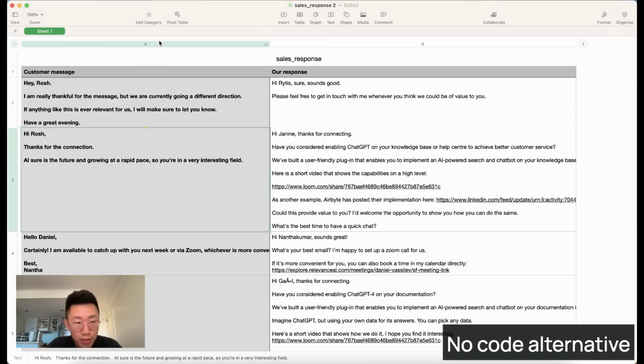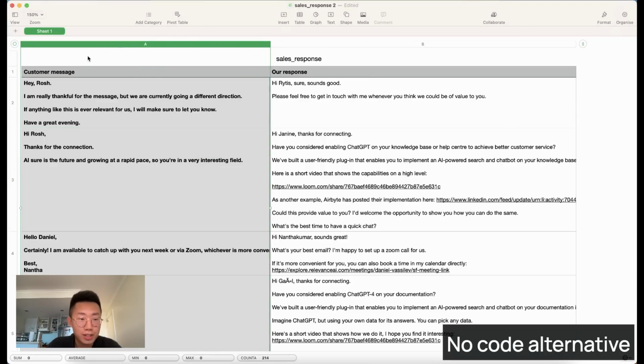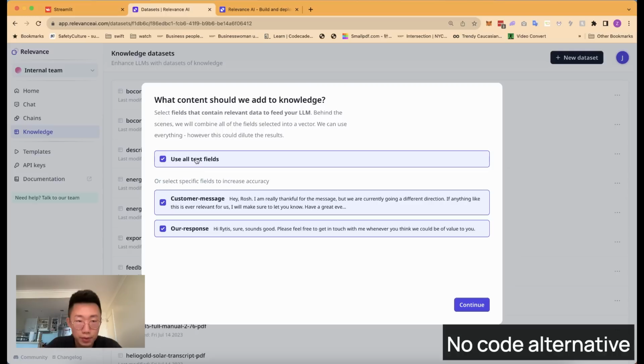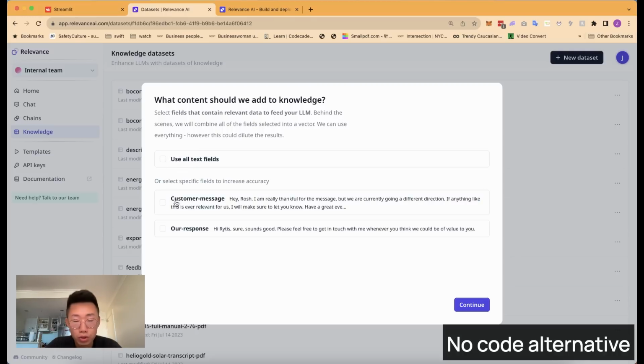don't need to vectorize both columns. I just want to vectorize the customer message column when I do the similarity search. And vectorizing both columns might actually reduce the accuracy of the search results. But Relevance AI just allows me to choose which column to vectorize in a very easy way. And I will choose this customer message and click continue.